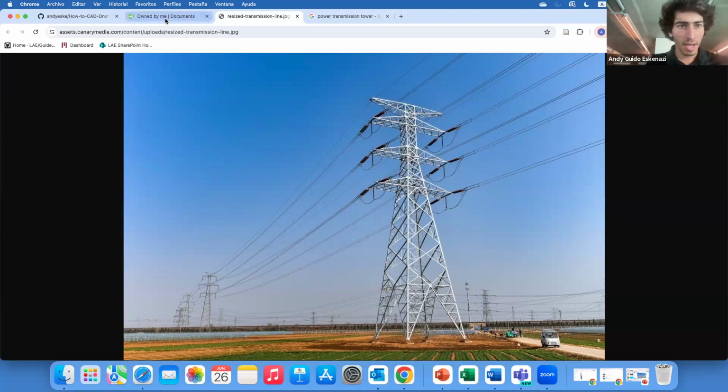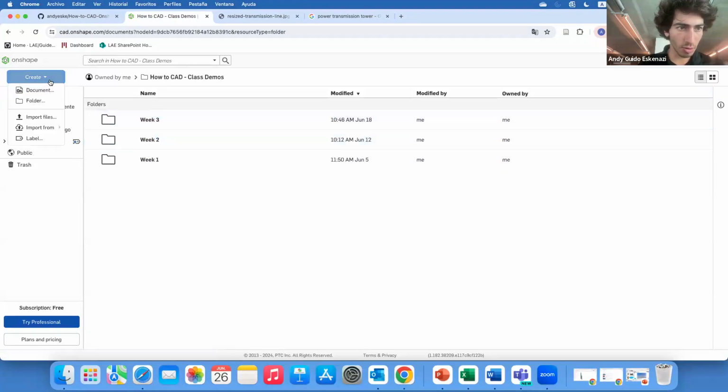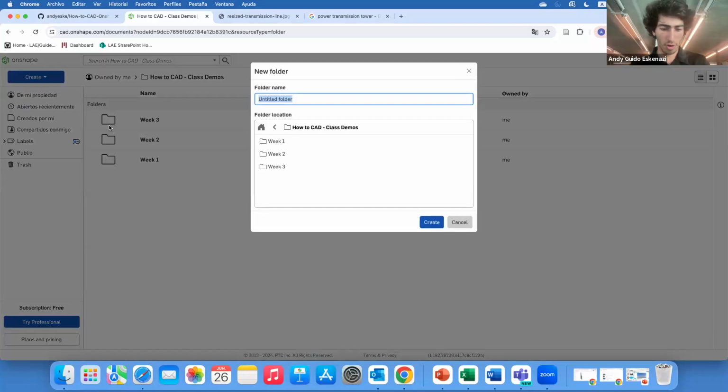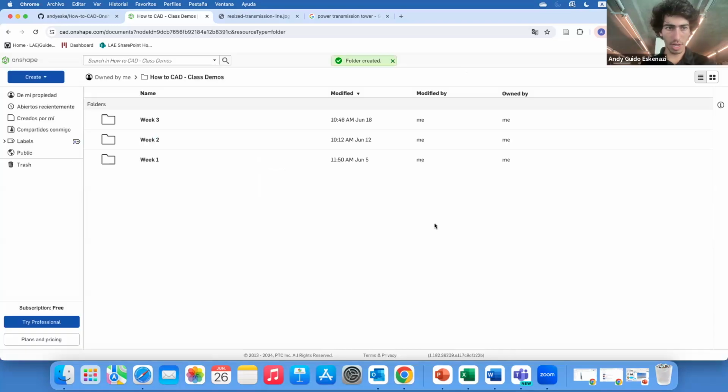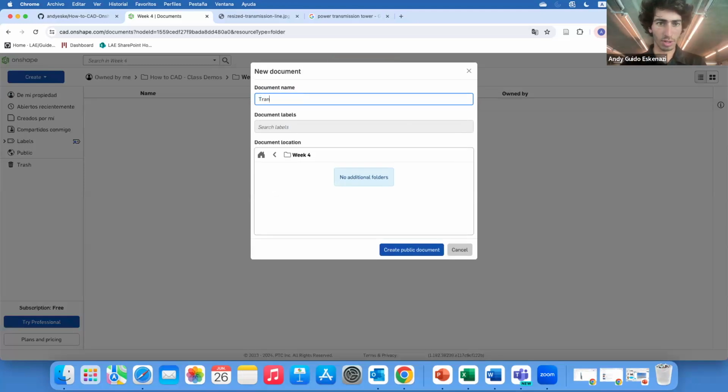Now I'm going to go here to documents. I go to the class demos, and I create a new folder for week 4. Go to create. Then I create a new document here and I call it transmission tower. There we go.